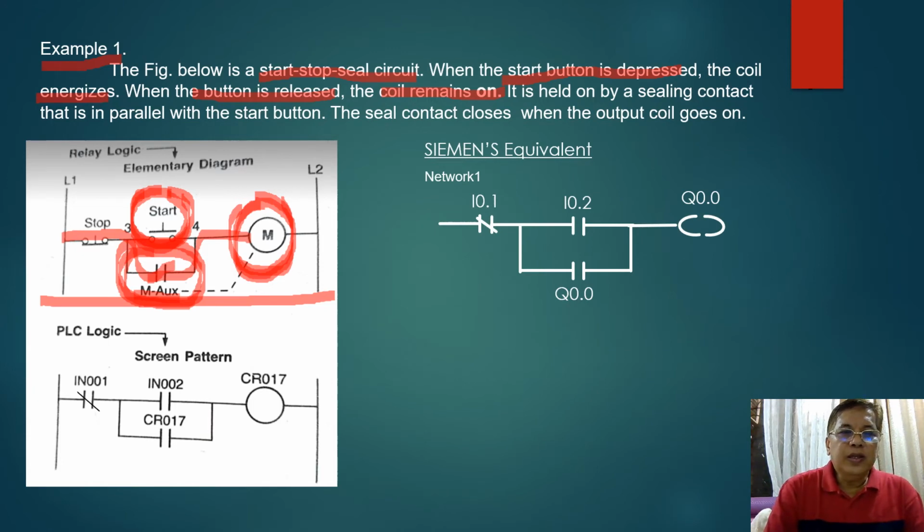So the coil here can only be turned off by pressing the stop button. When you press the stop button, automatically there will be no more current flowing from this area here going towards your coil. Okay? Wala na siya ay mudagan nga current.